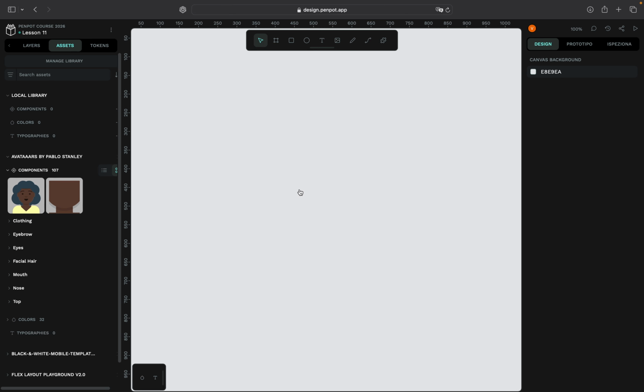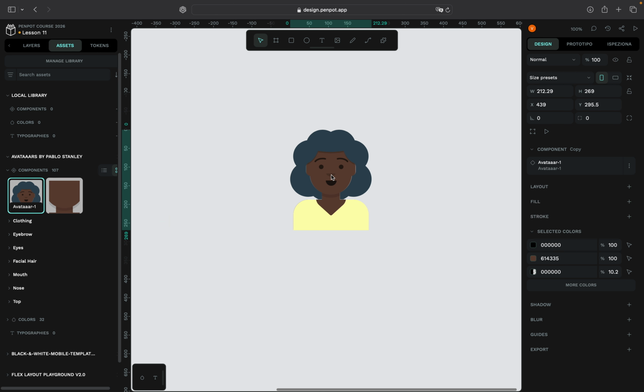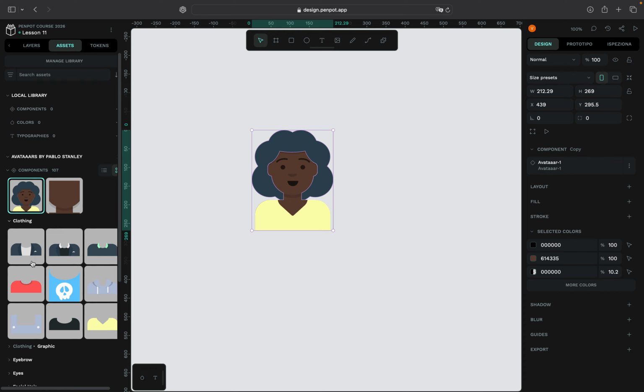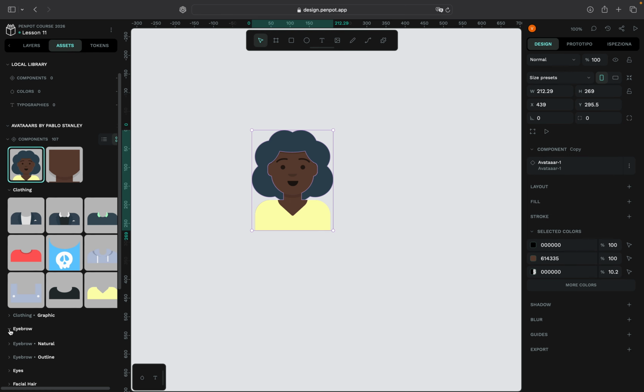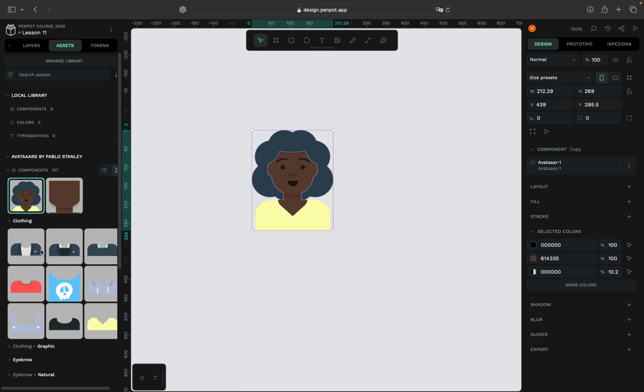To insert a component in your working area, just drag it with your mouse and go like this. Okay. As you can see, in this case, there's this avatar, even different clothing options, many elements you can personalize your avatar with. You can see how all these clothes follow the same structure, but they are the variants of the same main component. Okay, so let's see how to build a component from zero.